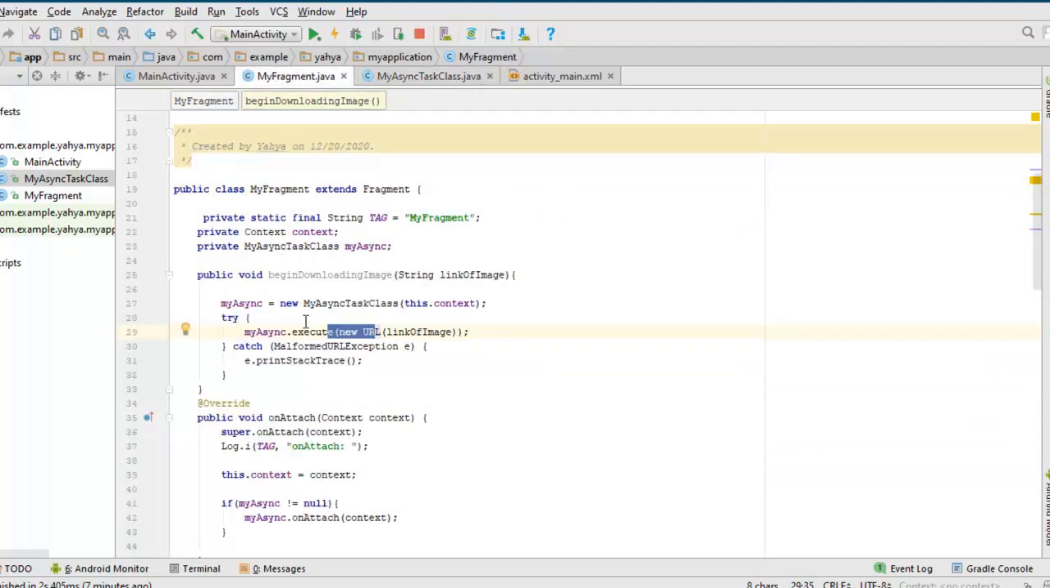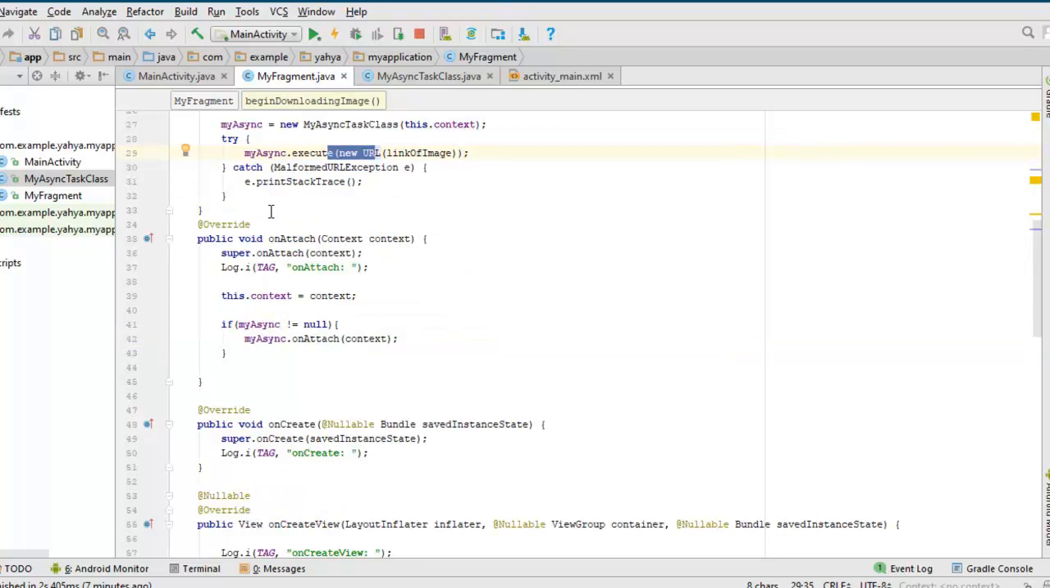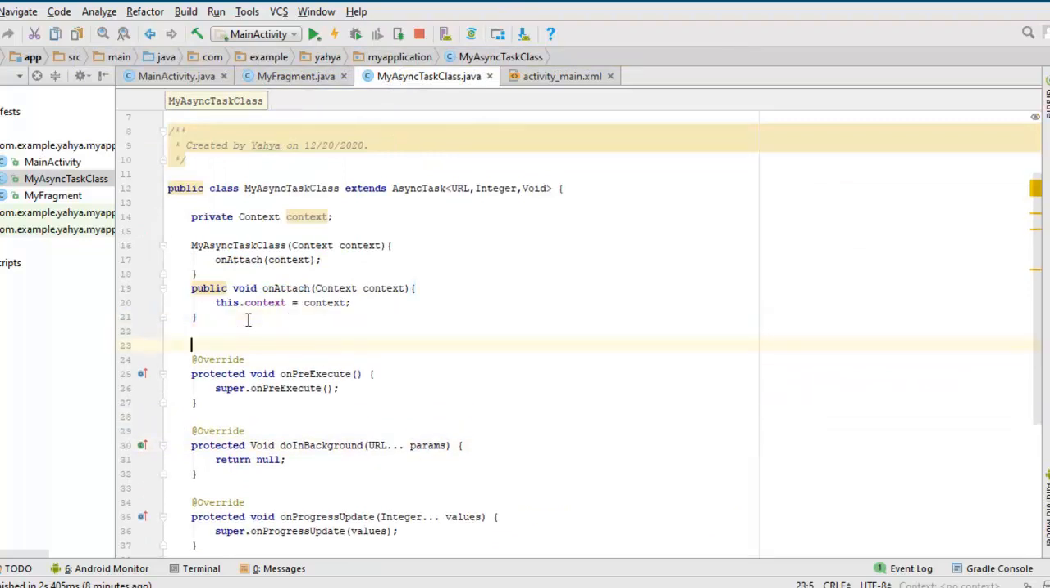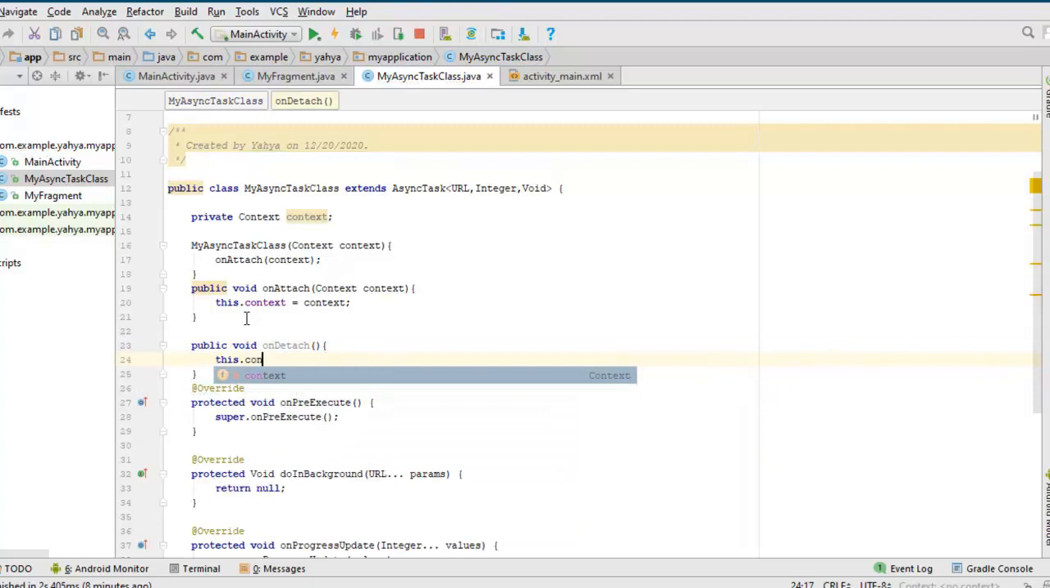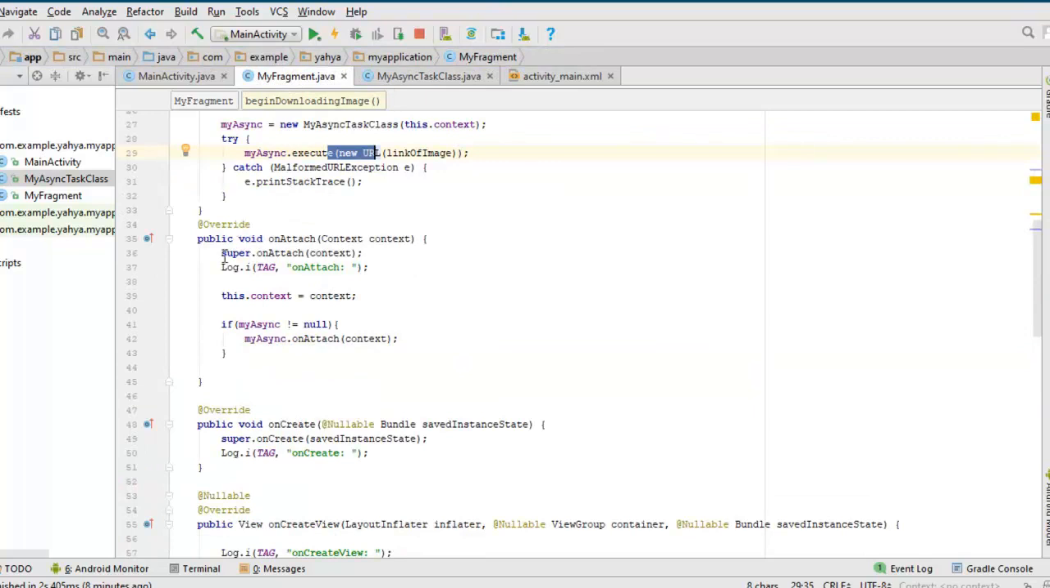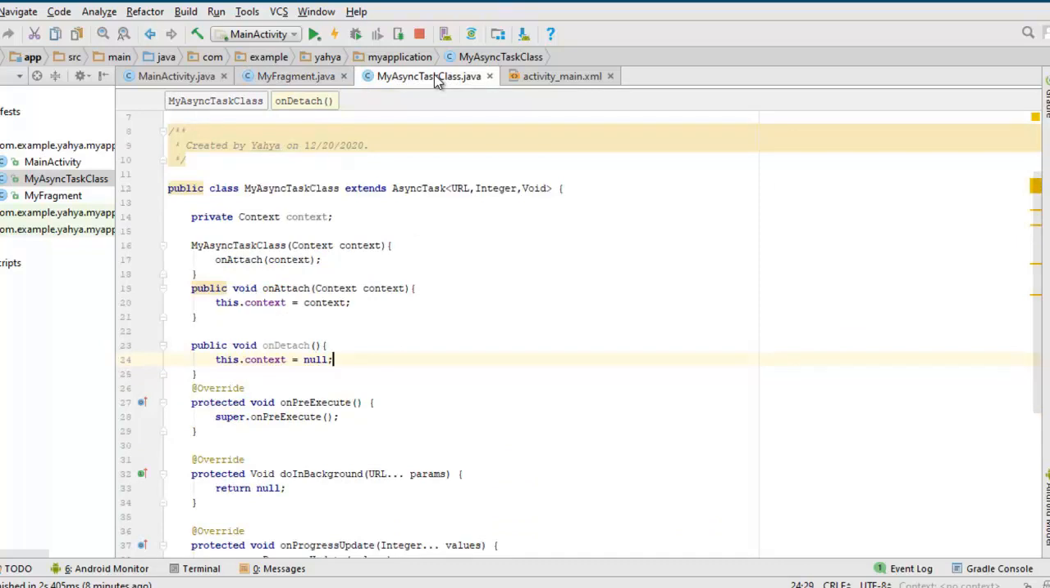One thing that remains is that whenever the screen rotates, we need to tell the async task to deinitialize, to make the instance of the context null. So we need to create another method, public void onDetach, and we set the context to null. By using onAttach, we will pass the newly created instance of that activity to the async task, because whenever you rotate the screen, the current activity will get destroyed, and the async task doesn't have any idea whether the activity is destroyed or not.